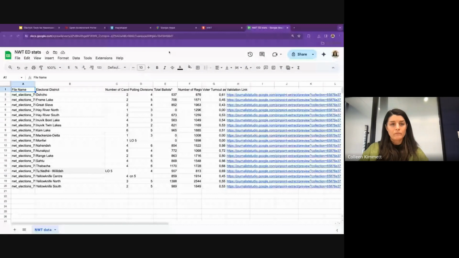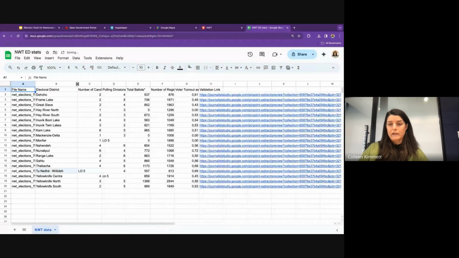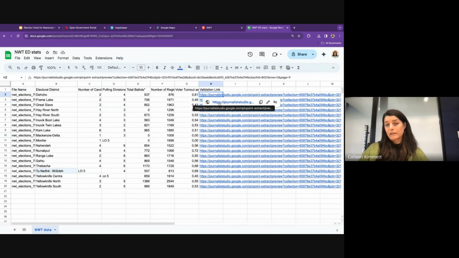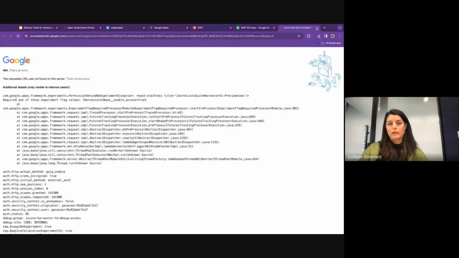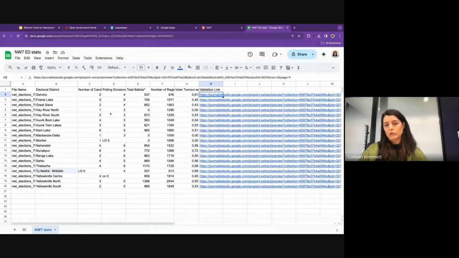And I'll just share my screen again here. So here is that file that I extracted through Pinpoint. It's got the electoral district, as well as number of candidates, polling divisions, voter turnout, and a validation link. So this links back to where it actually appears. Sorry, there's an error because I'm in a different account, but this will link back to where the document appears in your Pinpoint account.